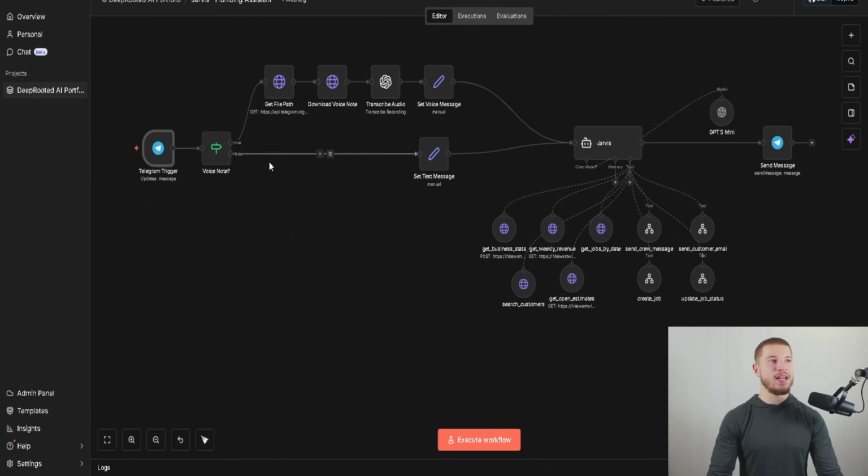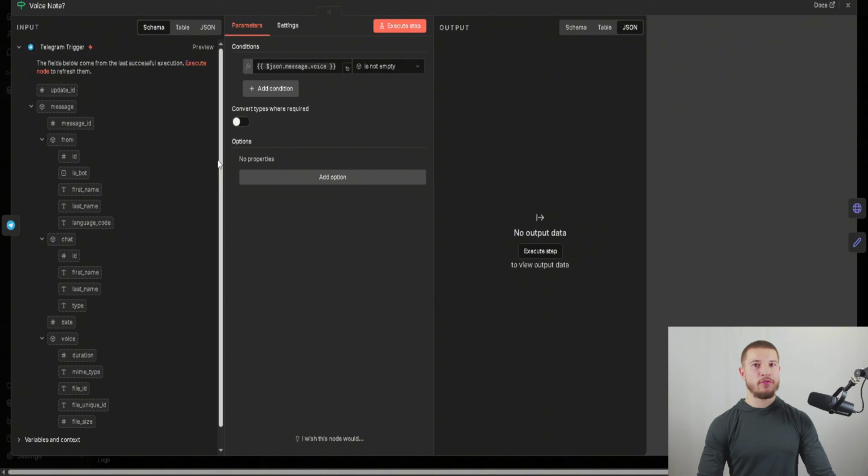We then need to decide if we've received a text file or a voice note. To do that, we need to set up an if node, and from the incoming data, we need to check if our Telegram trigger sent in a voice message. If this JSON field is not empty, that means we've sent in a voice message, and we need to send it through the true branch to begin downloading the file. If this JSON field is empty, we know that we've sent in a text message, and then we need to send it through to our AI agent.